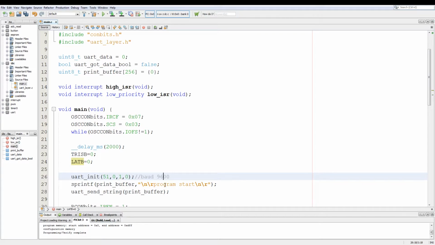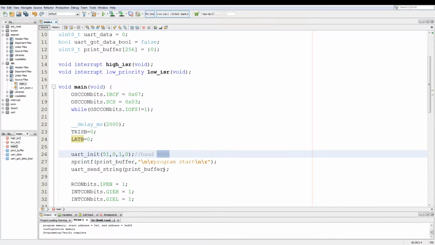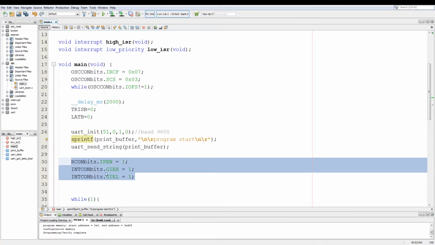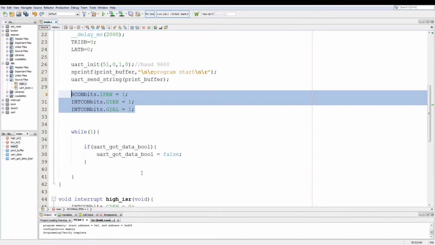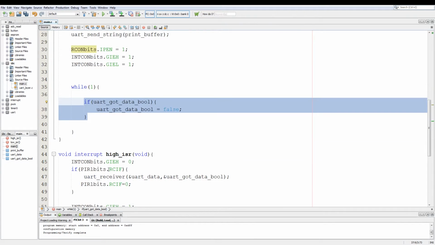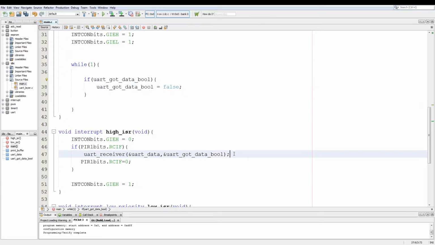This is just because I have the LEDs connected and they are irrelevant for this tutorial. Then we initialize the UART at the baud rate of 96. Just a printout to indicate my program has started. The interrupt enables. And then a detection if UART data has been received, which I'm not going to use. And then in a high priority interrupt, we pull the data from the UART.